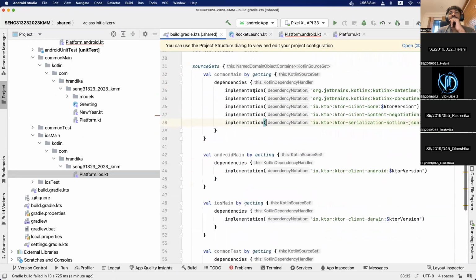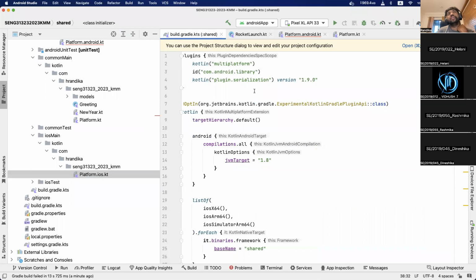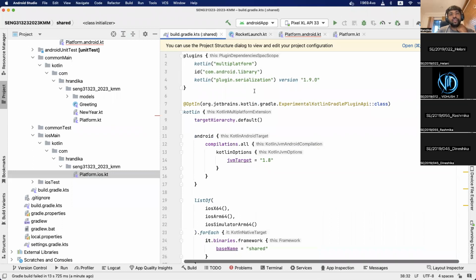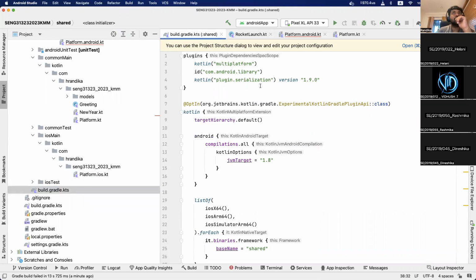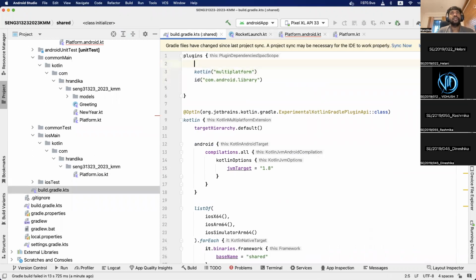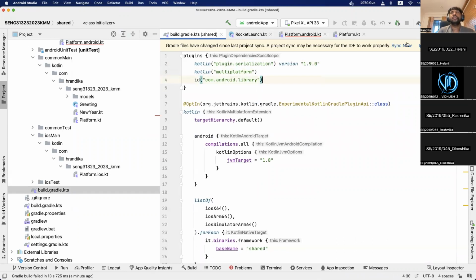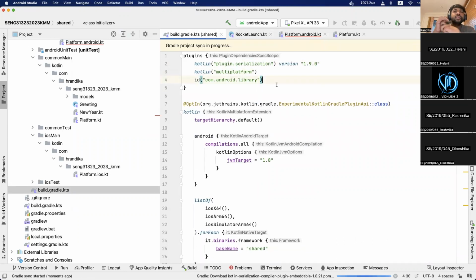We'll see what's wrong here. The shared library is not initialized. So we get the shared module. Yes. Create a plugin, serialization. Let me sync once again. All right.